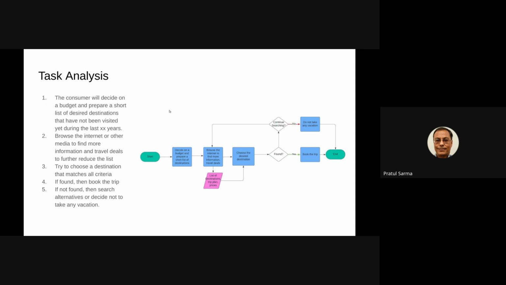Let's look at the various steps that the user will execute leading to the booking and taking the vacation. So typically, a consumer will decide first on a budget and then prepare a short list of desired destinations that have not been visited for the last few years, and then browse the internet or other media to find more information and travel deals to further reduce the list. Then try to choose the destination. If found, then the user goes and books the ticket. If not found, then the user may go back to the process of choosing the destinations again.